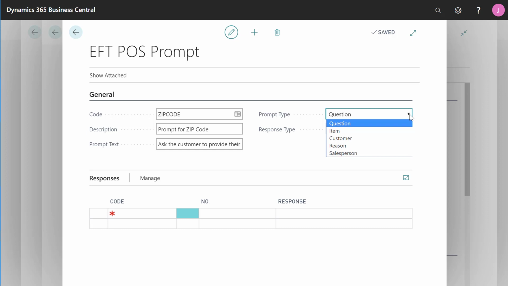Customer prompts are used to set the customer at a particular point in the sale. Reason prompts are used to set a reason code when a particular action is taken, like a price change. Salesperson prompts are used to set the salesperson on the sales header.